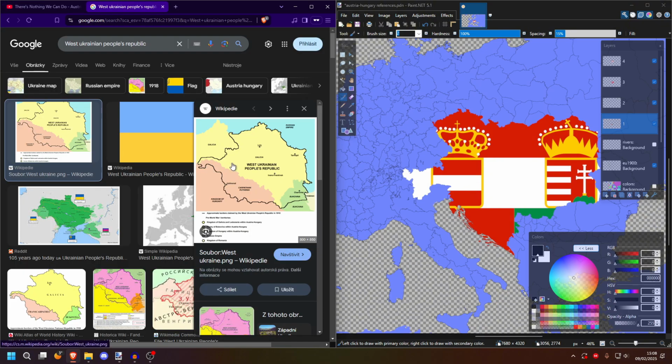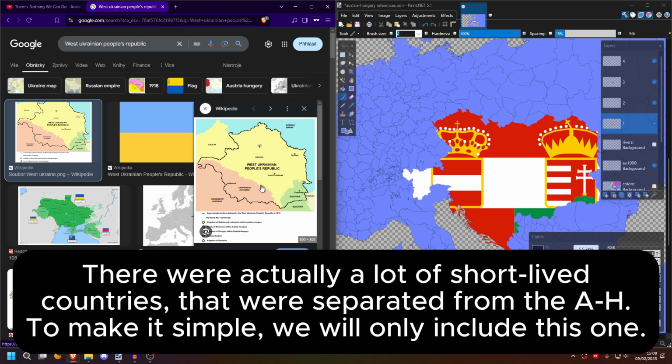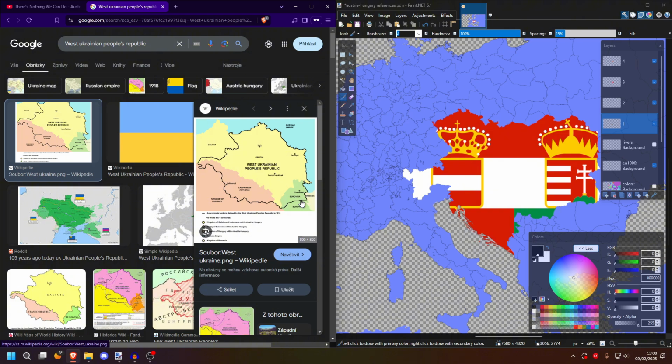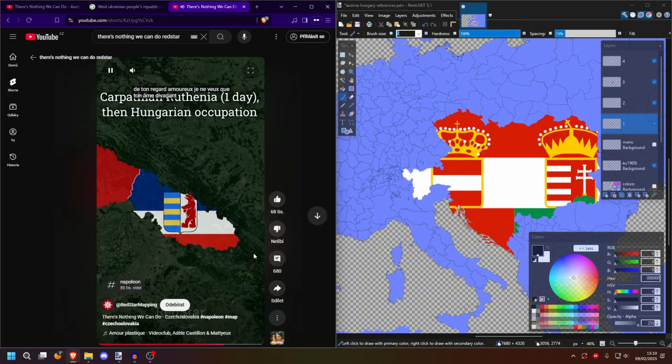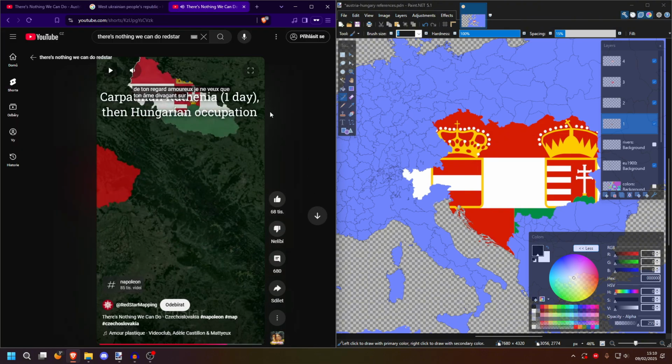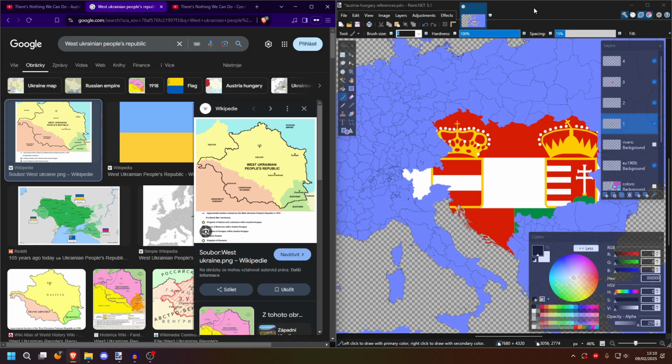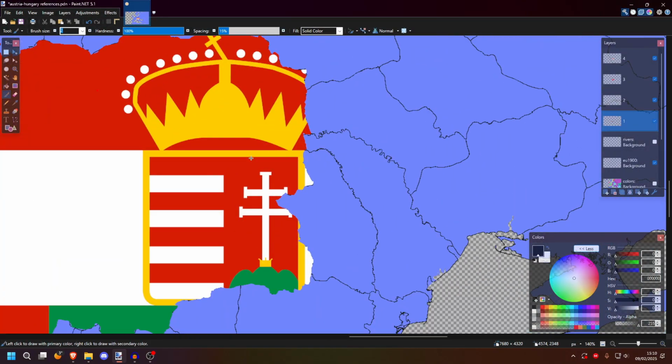We will include the short-lived West Ukrainian People's Republic without the Carpathian Ruthenia and Bukovina. These will be on their respective frames for Czechoslovakia and Romania. And at the end we will transition it into Poland, because the West Ukrainian People's Republic was annexed by Poland. So we will do something like this. It will transition into Poland when it starts flying up. Okay, enough. Let's start drawing already.